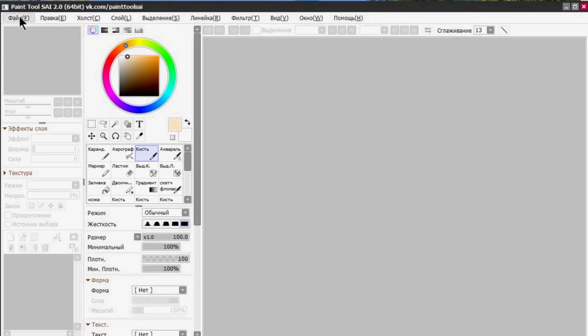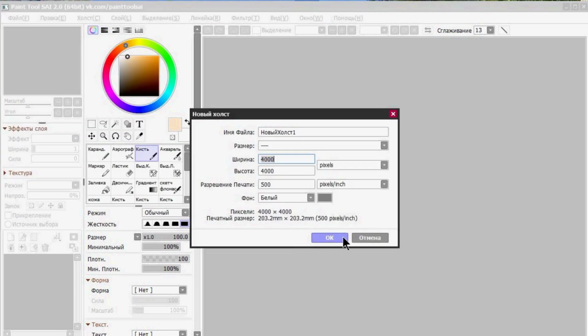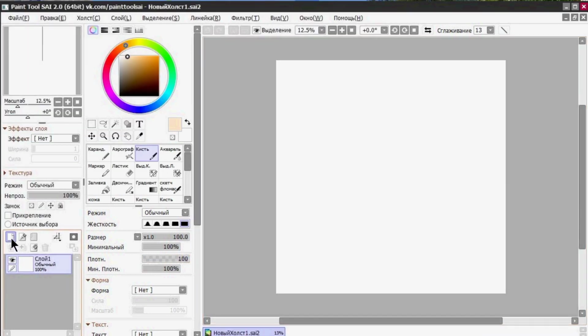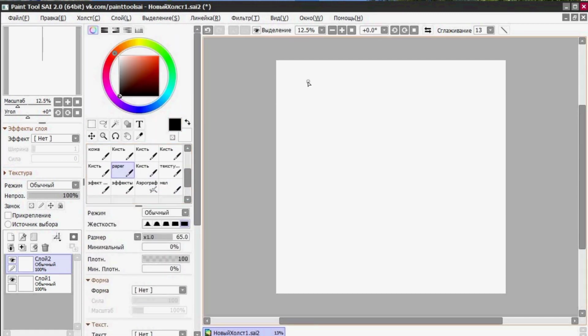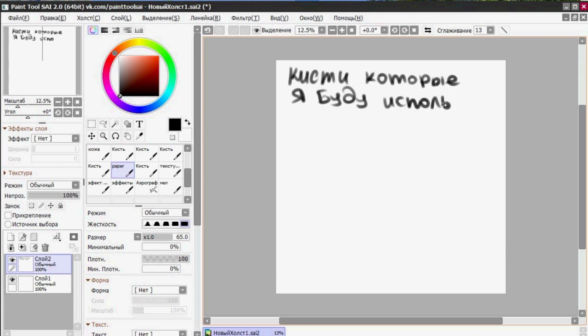Today I will show you how I usually draw. I am creating a new canvas. Usually I set parameters 4000 by 4000 pixels. Then I create a new layer. As usual, I create the background on the first layer. I like it better this way.